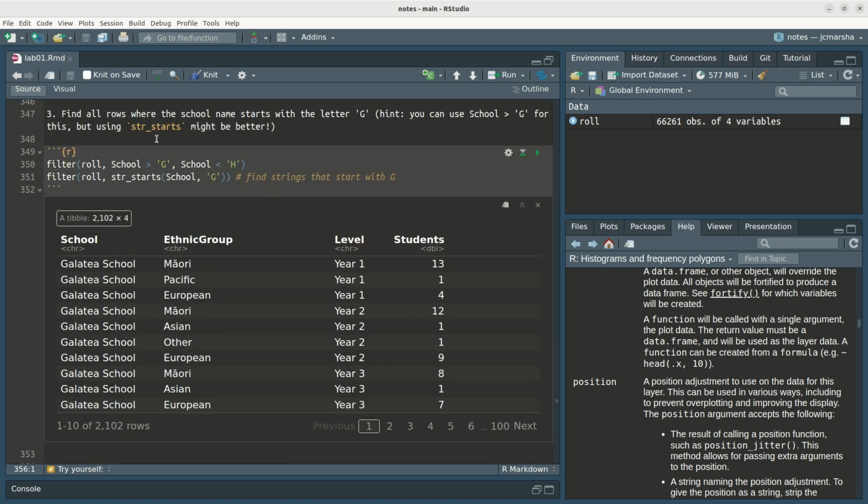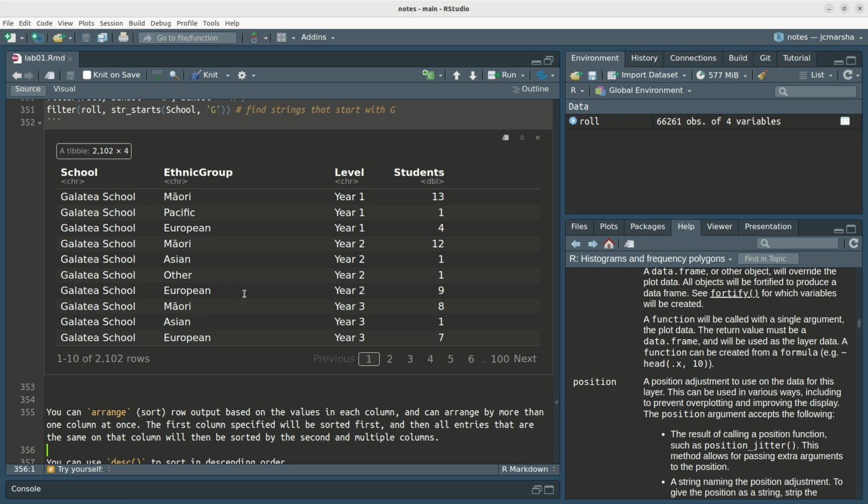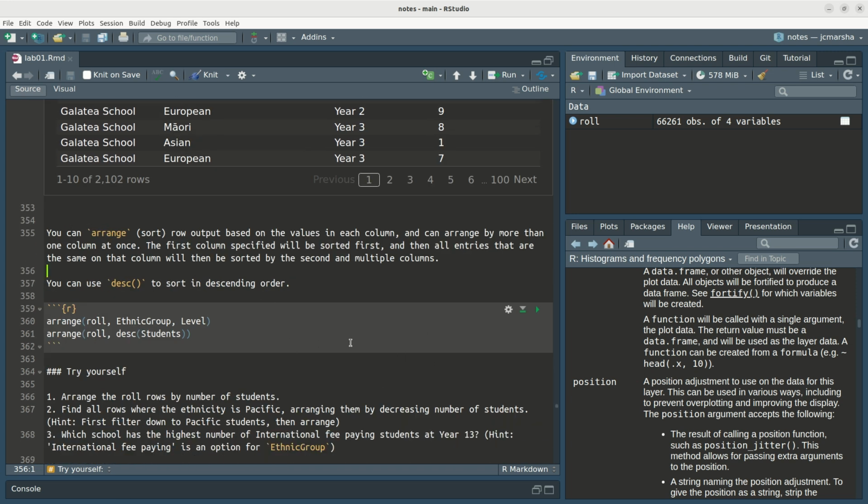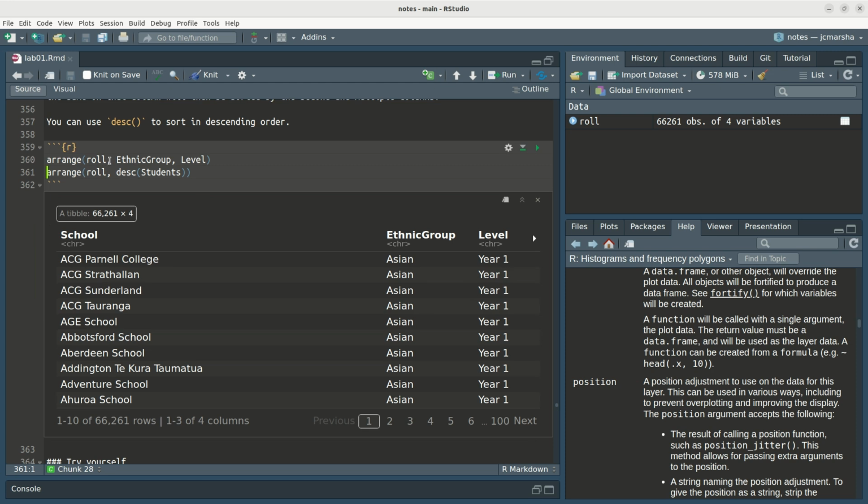Okay, so that's filtering data, which is picking rows out. We can also arrange the rows or sort the rows using the arrange function. So for example, let's have a look at what these ones are doing. This first one is arranging the role data first by ethnic group. Right, so the ethnic group is going to be arranged alphabetically. And then within the ethnic group, it's going to be arranging by level. So first arranged by ethnic group and then arranged by level.